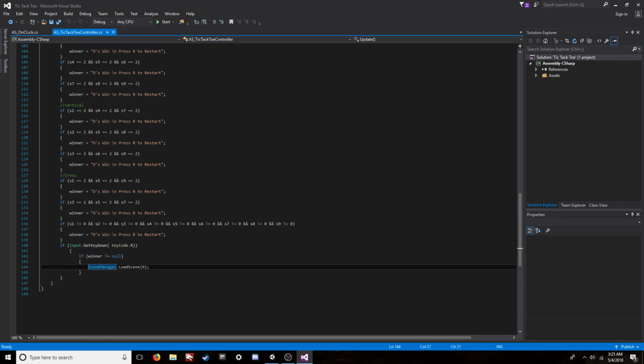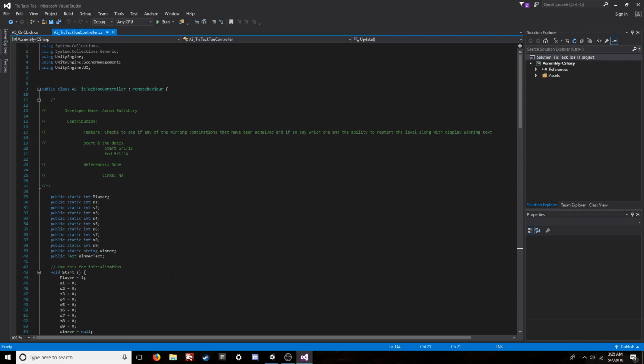Finally, at the bottom, there is the Input.GetKeyDown, which checks if you're holding the right key down, and then it checks if there has been a win state. If there has been one, it will then load the scene again. And that is my entire game.